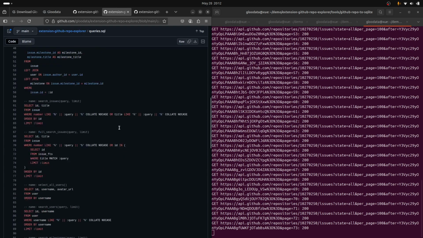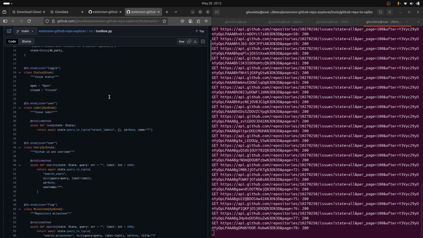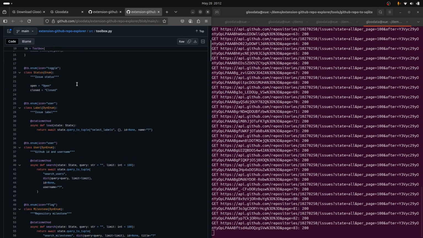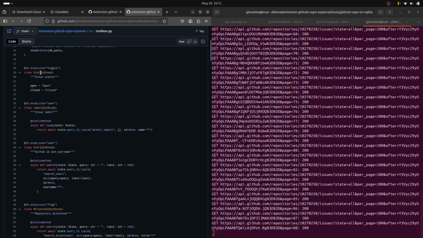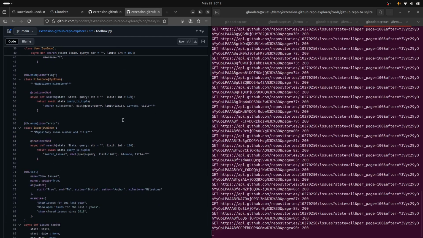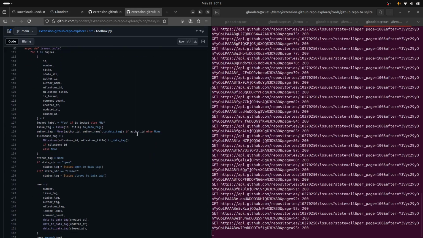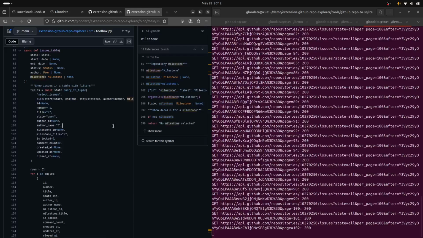The first one has all the SQLite queries that the second one uses to fetch the data. The second one creates a toolbox and defines some enums for stuff related to GitHub, like status, label, user, milestone, issues, and then defines tools, issue table, and so on. And it runs the queries that are registered in that queries.sql file.